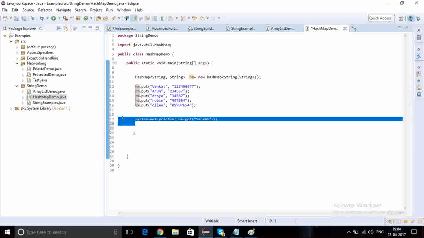Venkat, can you give an example of this array list and hash map for automation script? Where do we use this? Okay, let me go through one example.